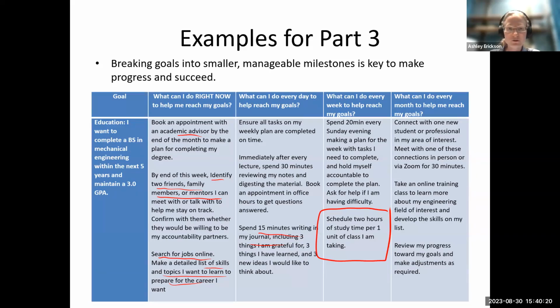And if you have any questions on how you could break that bigger goal down into smaller daily or weekly tasks, please do feel free to shout out or type in the chat, and we can discuss it together. All right, are there any specific questions from those in the group? You're welcome to type in the chat or shout out if you'd like.